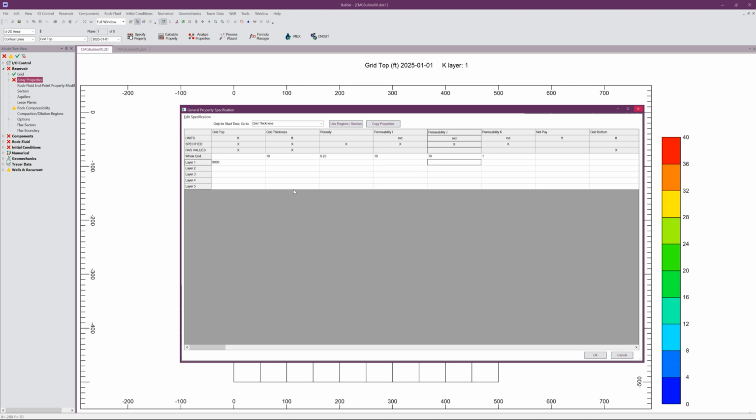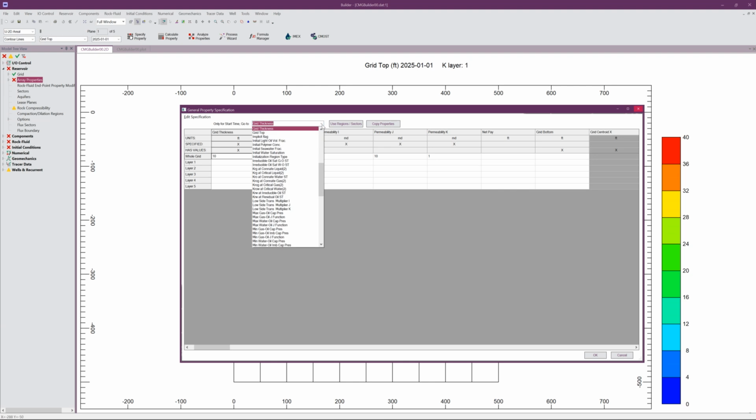Also, one of the important things that I want to initialize here is the saturation. How I can do this is very simple. I can scroll to the right until I reach the water saturation or the oil saturation, or I can come here to the search bar and type water saturation. That's it.